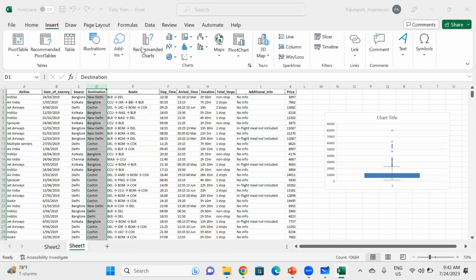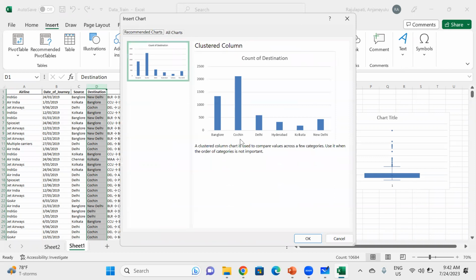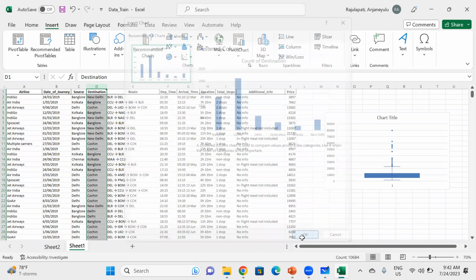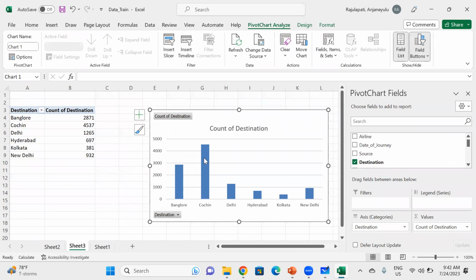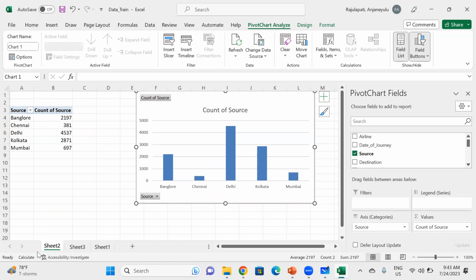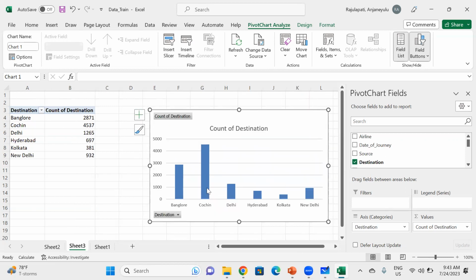When you plot it, okay. So Bangalore and Cochin, right? See, here more flights are arriving to Cochin, and more flights are starting from Delhi. Okay, clear. So if you want to travel to Cochin, the cost could be less. And if you want to travel from Delhi, the cost is less. Yes or no? If you want to travel to Cochin, the cost is less. If you're traveling from Delhi, the cost is less.